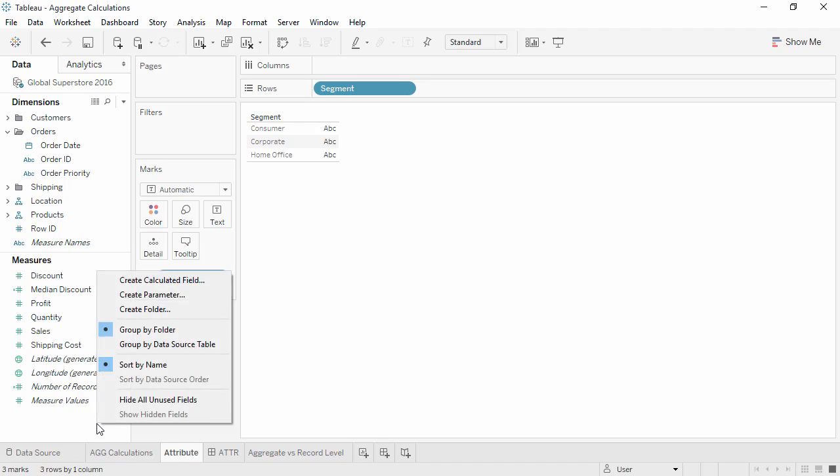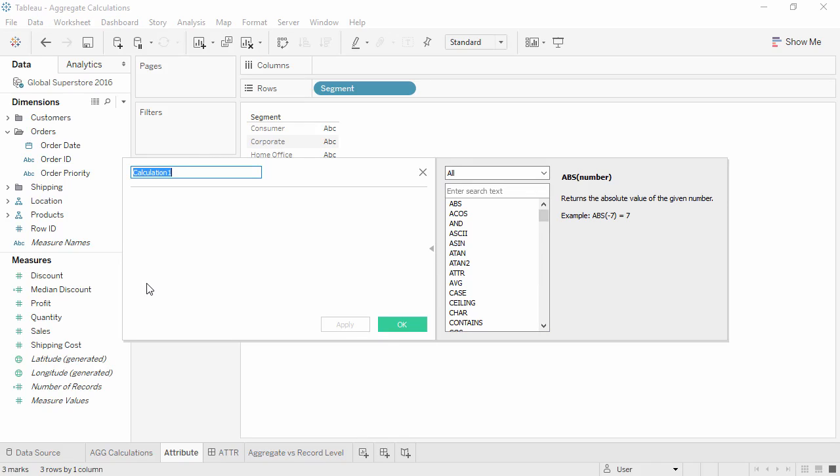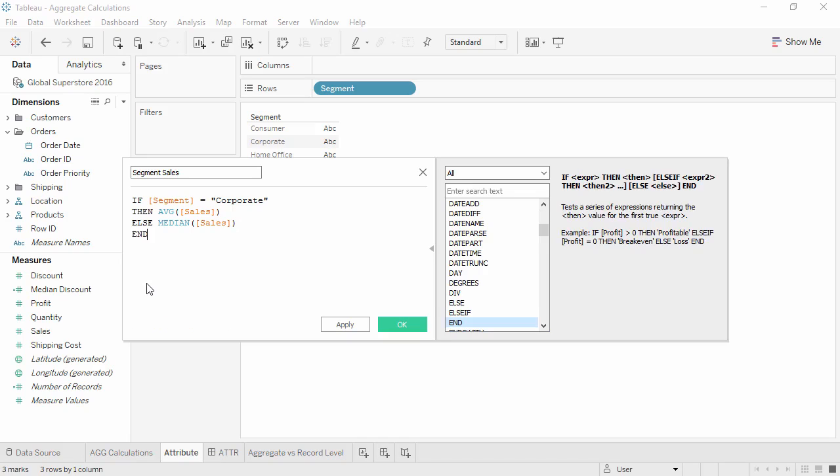Right-click in the data window and create calculated field. We'll call this segment sales. And we'll say, if segment equals corporate, then average sales, else median sales, end. But Tableau tells us there's an error in this calculation. We cannot mix aggregate and non-aggregate comparisons.